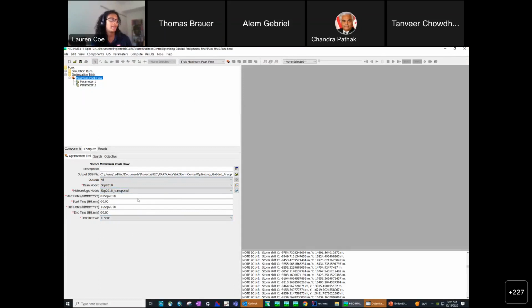One thing I did want to point out here is that for your selection of your meteorologic model, when you're going through a storm center optimization where you're going to be moving the storm center around, you want to make sure that the meteorologic model that you select has transposition enabled. If it's not enabled, when you run the optimization trial, it's just going to spit back out your observed storm center because you've said transposition is not allowed. So just something to point out. I made that mistake a few times when I was first working with this.